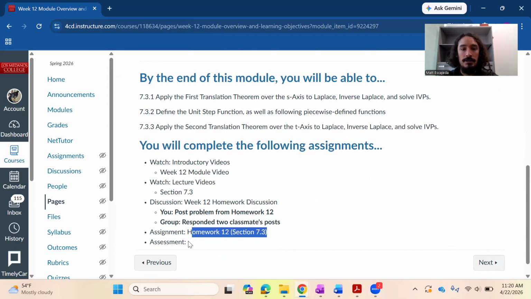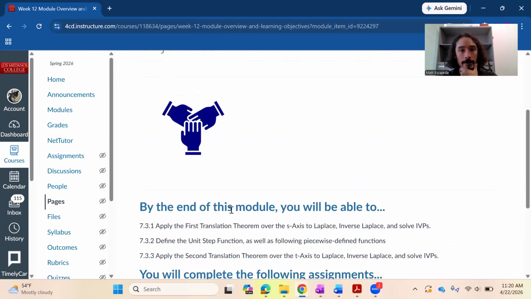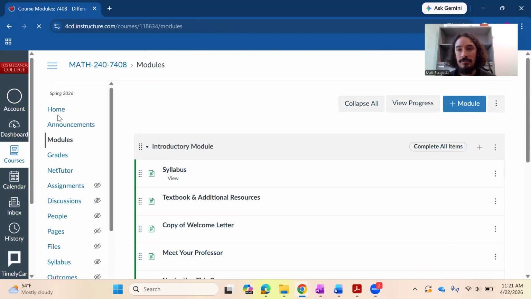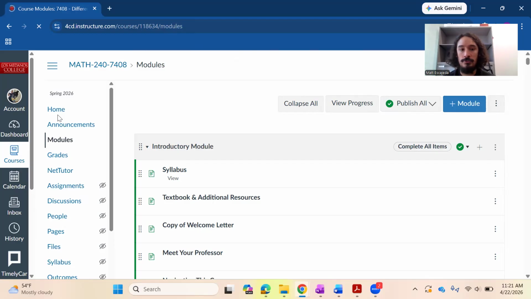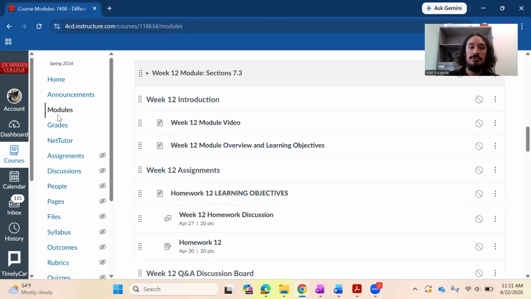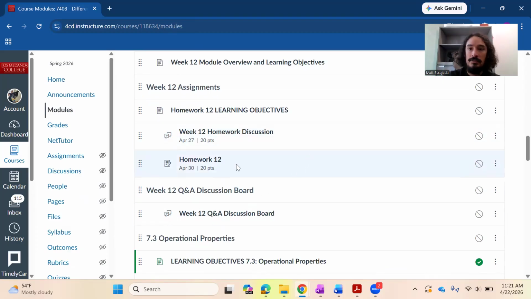So you guys see here under assessment, there's no quiz option. We're just doing one section, no quiz. It's about 7.3, still learning about Laplace transforms. It's the last thing we're going to learn for Laplace transforms. It's about operational properties like translations, so kind of the same idea.